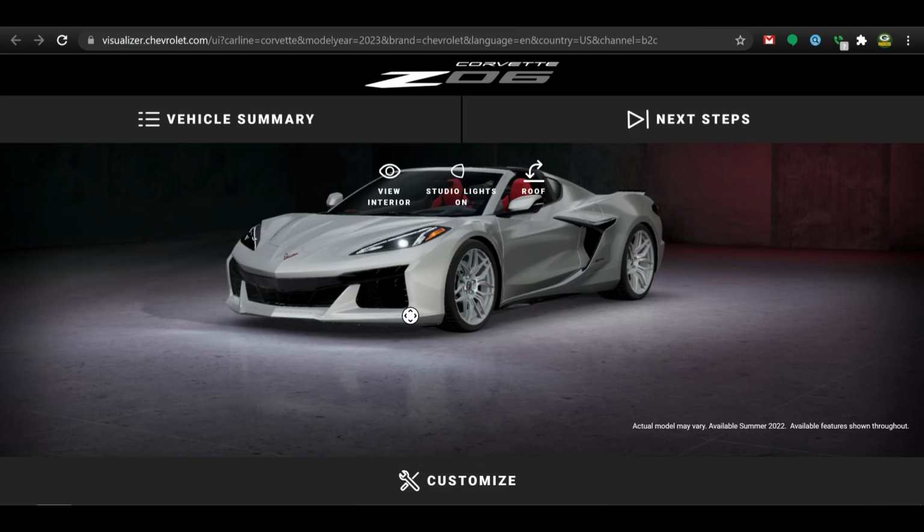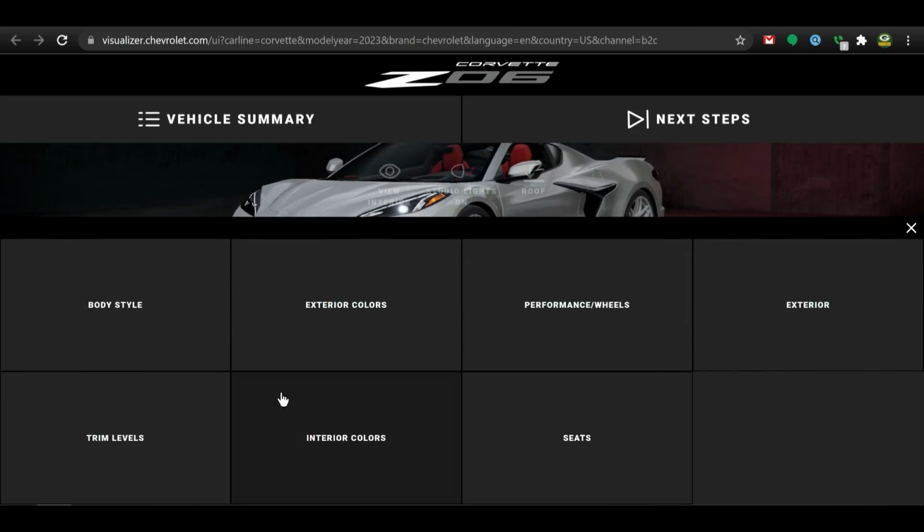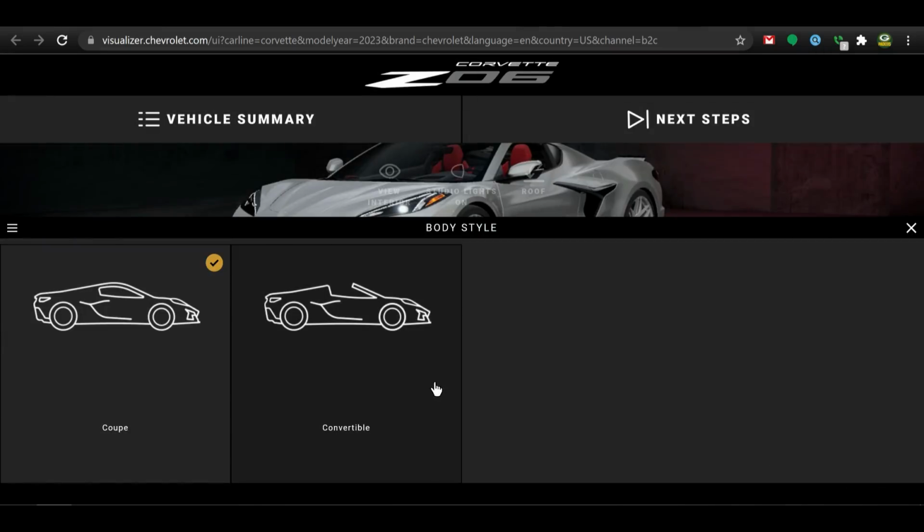From here, we're going to go down to customize, and we're going to start with body style. If you want a coupe or convertible, this is where you would select it. I am going to choose a coupe. From here, you'll hit the three little white lines over on the left. That will take you back to your options.